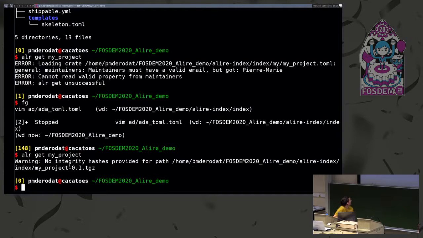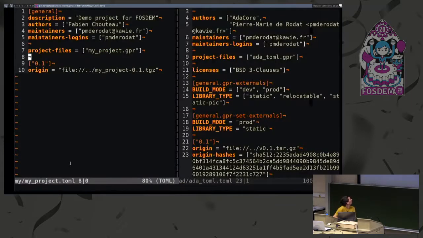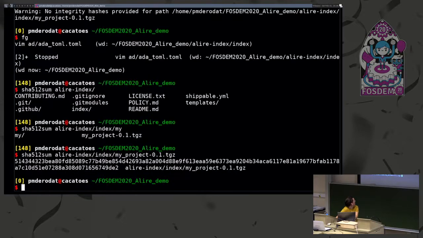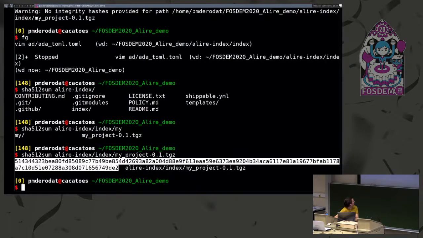And something important. I gave a source archive, but Alire wants you to put a checksum for integrity, so that when it downloads the source, it can be sure that it's exactly the source that was intended when the project was registered. It's a security check. So we have to compute the SHA-512 sum. Let's do this for my source archive. Where is it? Okay, so this is the checksum. It's very secure.